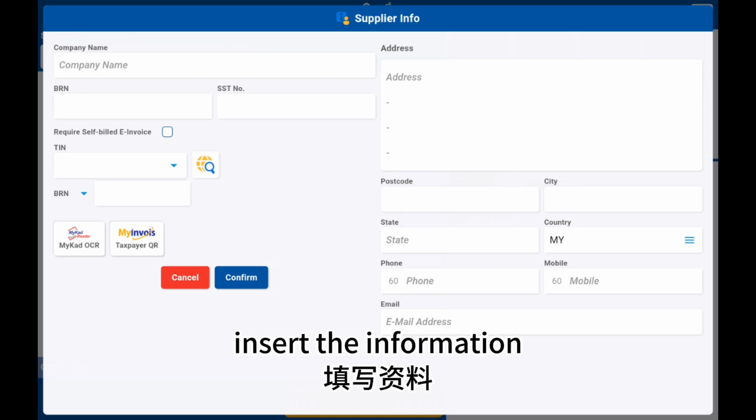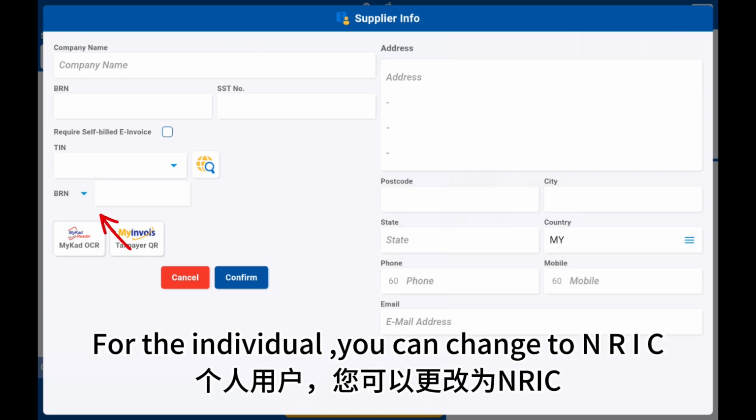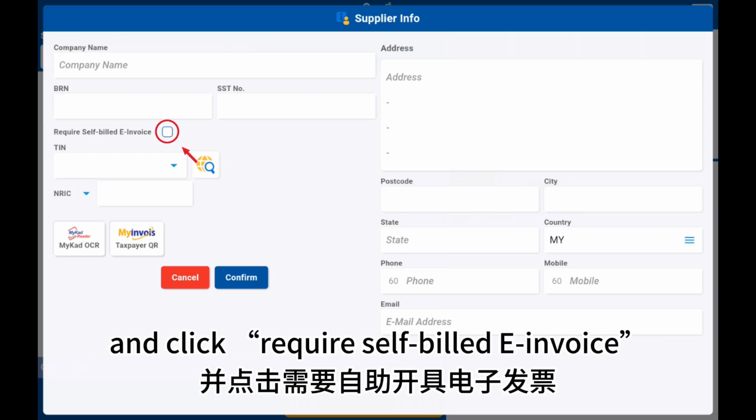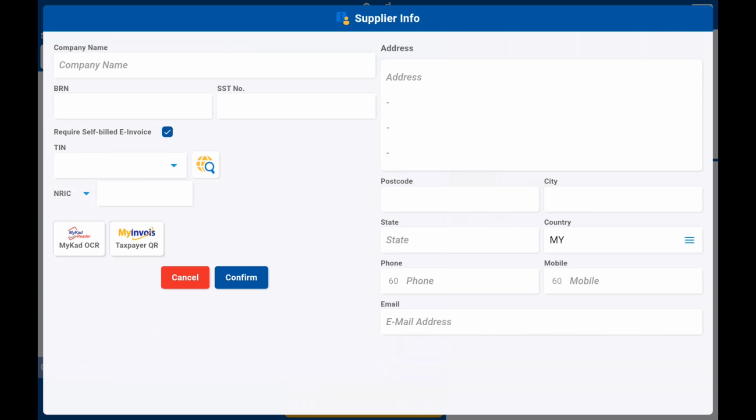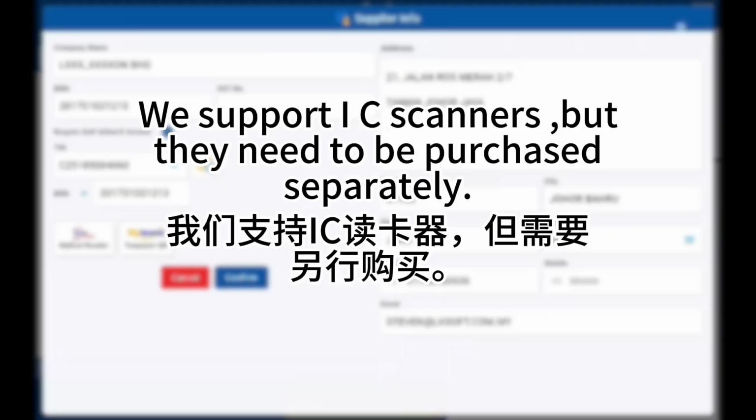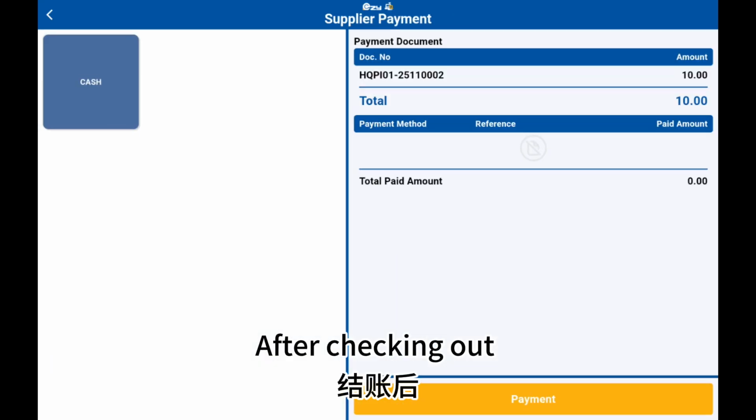Insert the information. For the individual, you can change to an RIC and click Require Self-Bill the invoice, or you can use the IC scanner. We support IC scanners, but they need to be purchased separately after checking out.